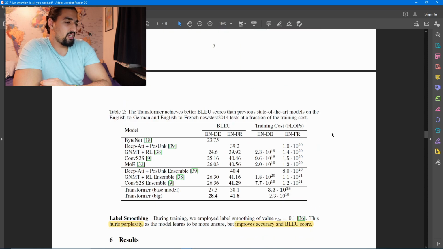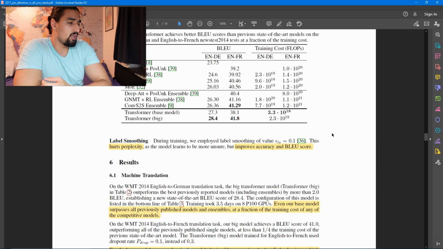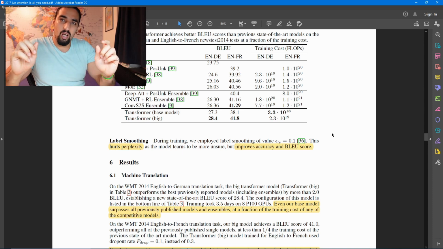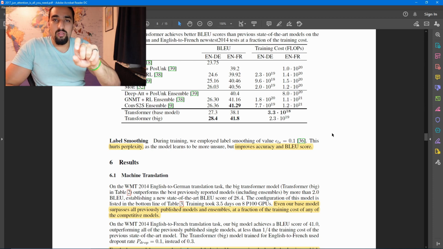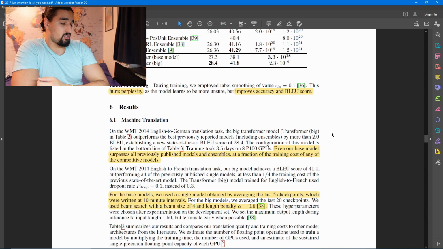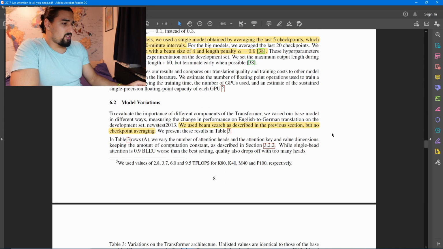Finally, they did some regularization: dropout and label smoothing, which simply said, you usually want to match a one hot vector. What label smoothing does is, instead of putting 1 on the ground truth word, you put 0.9, and you just spread out the rest of the mass across the rest of the vocabulary, and that's it in a nutshell.